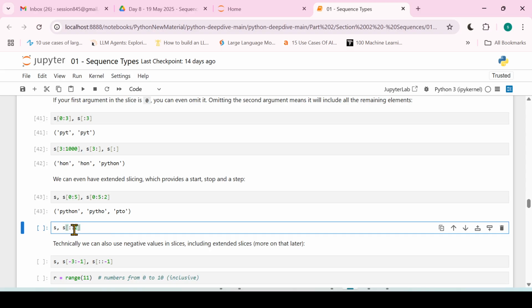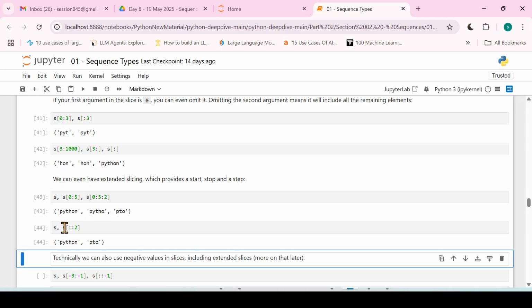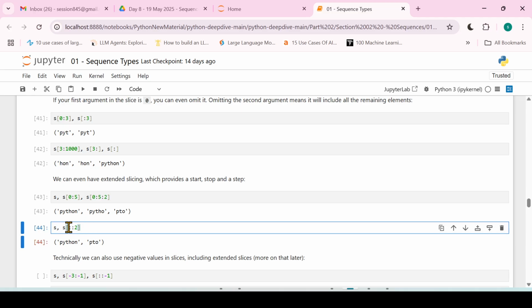You can also pass just colon colon 2. This means that we want to extract every value. The first colon means we want to extract all the values, and then the 2 is the step value. So again p, then we skip, then t, then we skip, then o, and then we skip. So we are getting pto.